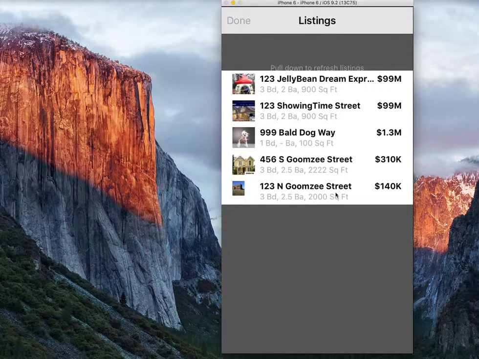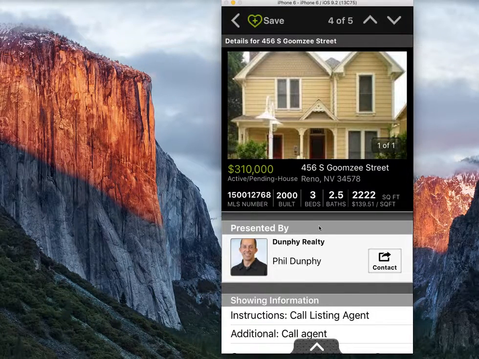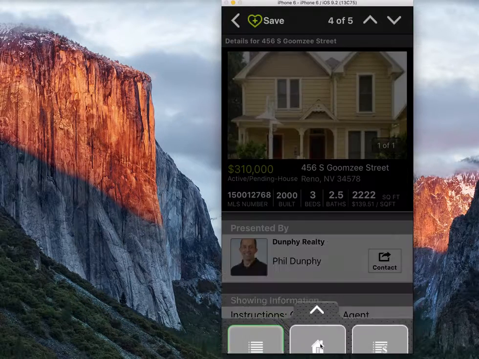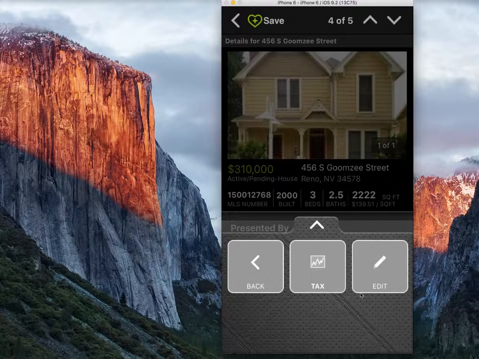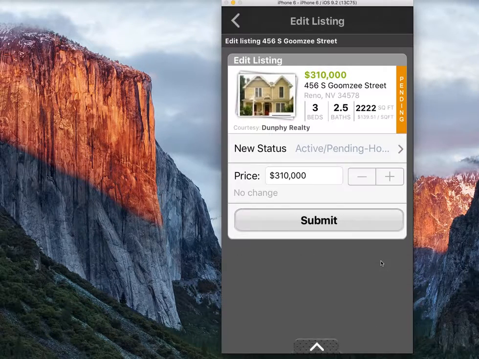And one of the neat features on your listings, let's see here, Goomzee Street. This MLS actually allows us to demonstrate editing of listings. So if you look here, when I'm viewing a listing detail, I've got several options. I can see the neighborhood information, I can see comps, payments, directions, etc. I can click on more and I can view tax information, or I can edit because this is my listing. So if I tap on edit, I can change the price or change the status, and it will actually update the MLS system itself. So you can update some limited information from Goomzee's mobile app in the MLS itself.